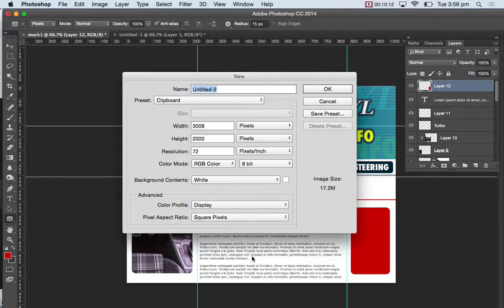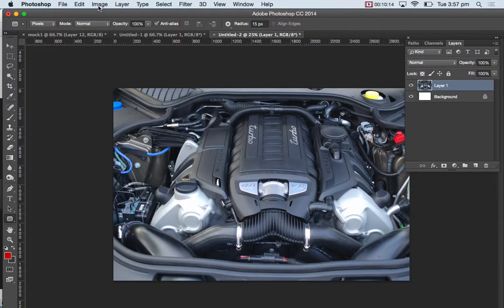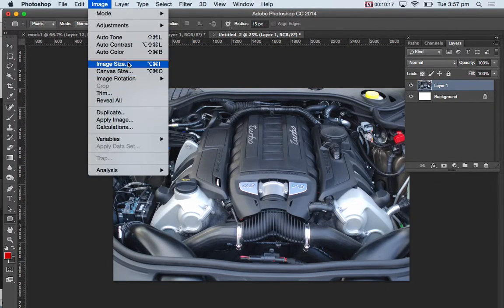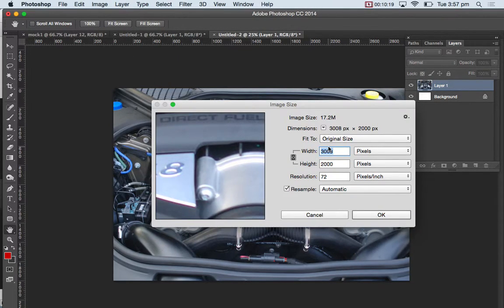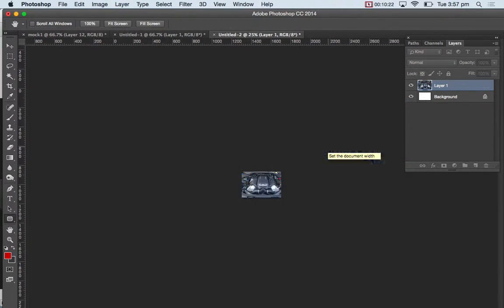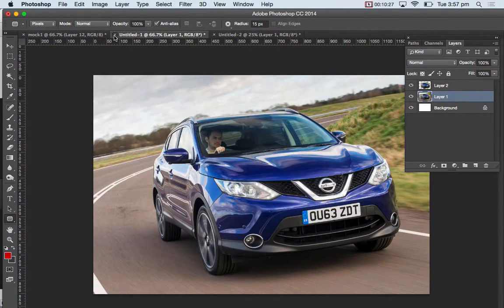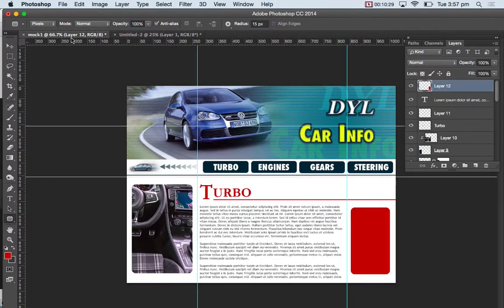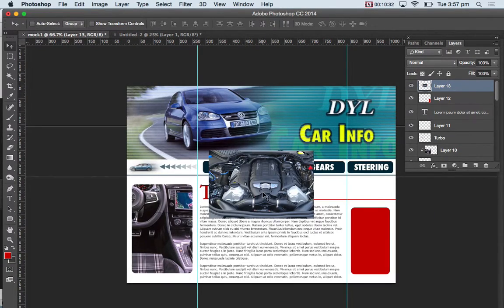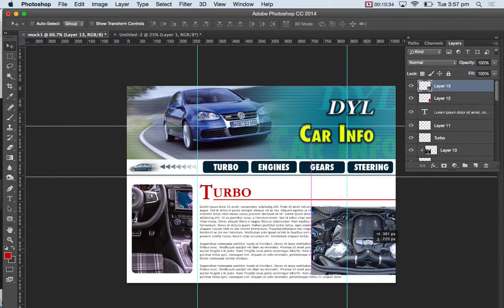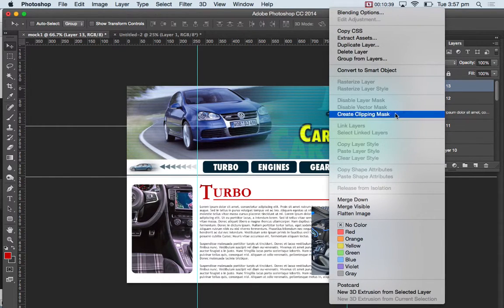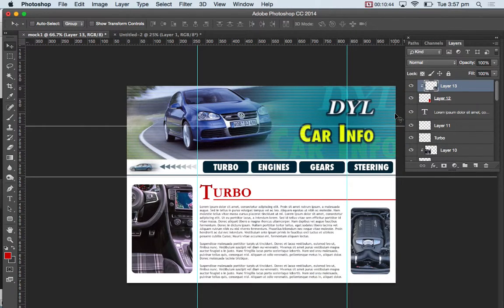What I might do is make a new document, paste it into it. First resize it, image size, and change it from 3000 to about 400 width. Okay, and then bring it into my document, I don't need this one anymore. Paste it. Almost perfect. Right click, create clipping mask, and there. So I've now got a turbo engine in there.